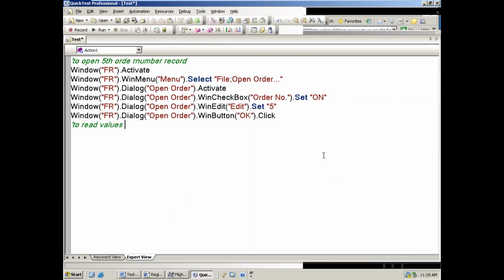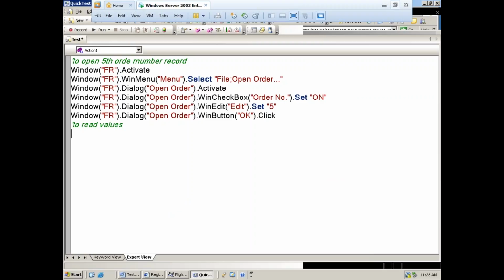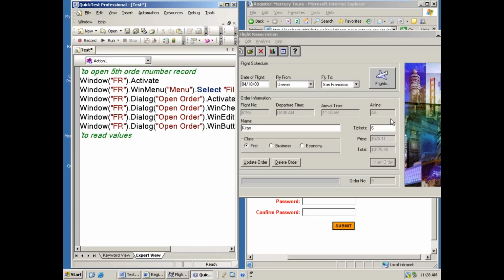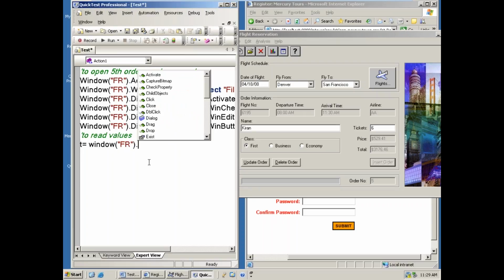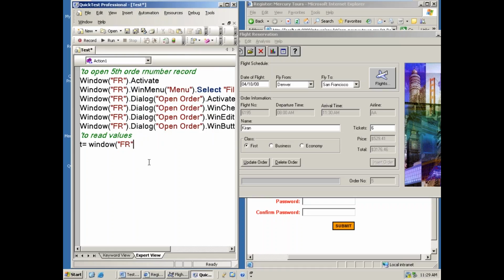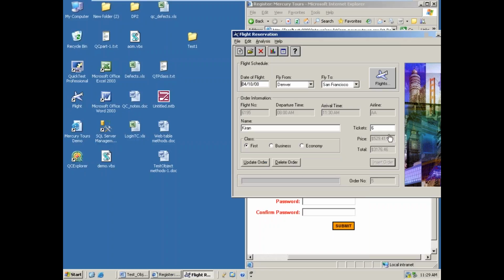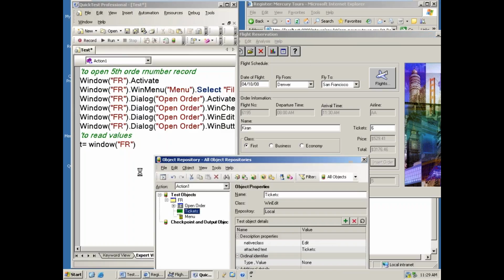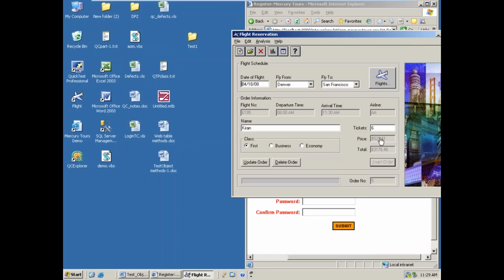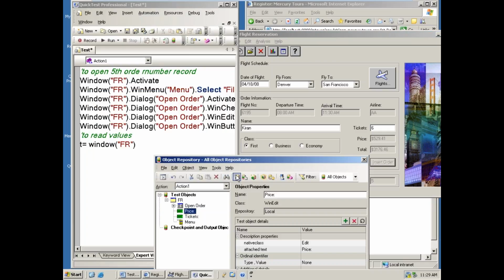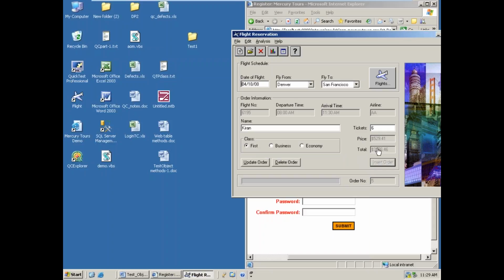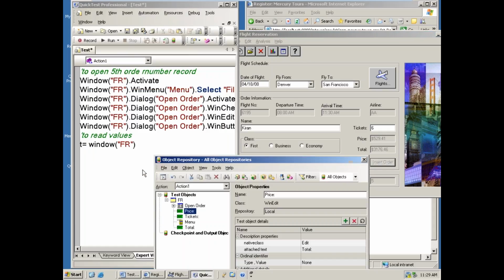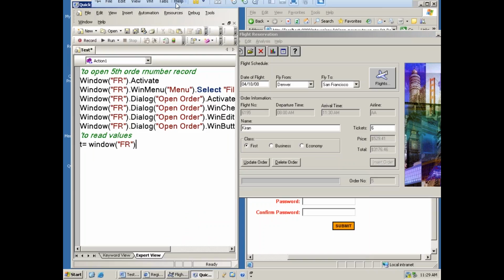After that, I will rename the flight reservation window. To read values: from where does it have to read the values after opening a record? Which values do you want to compare? You want to read these values. Tickets I want to read. T equal to Window("Flight Reservation").WinEdit(. So before that, add these objects' information into the object repository. Tickets information I'm adding. Price information I'm adding. And total field information I'm also adding. These components.